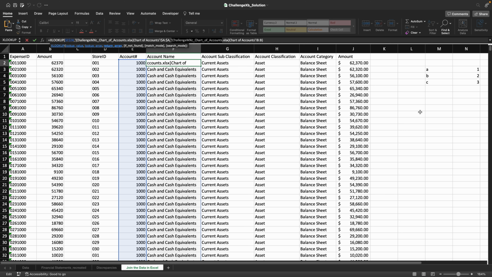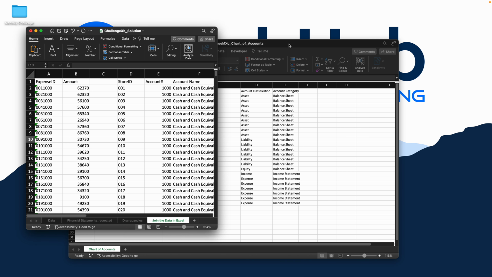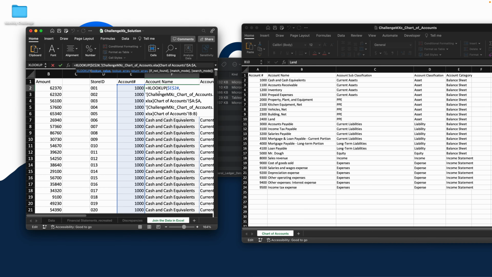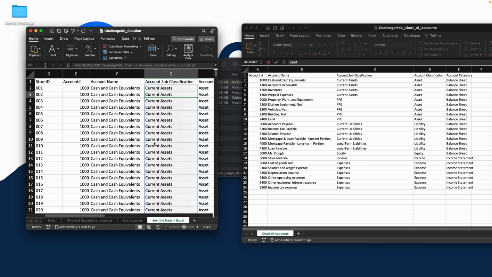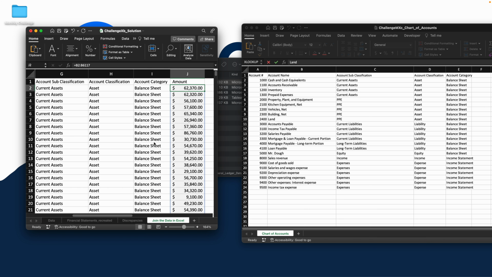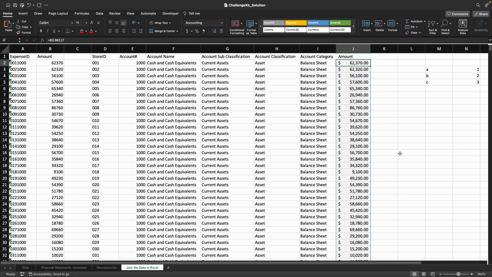So essentially, let me just resize this one. Essentially what we are doing here is getting this one, and we say, okay, look at those values. If you find these values in this column A, just bring me this one here, B. Okay, so I'm doing that. The same thing for the account name, the account subclassification, account classification, account category, and then the amount we have here. But just to look nice, I just brought it here.